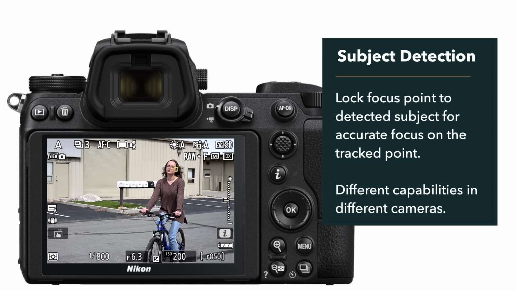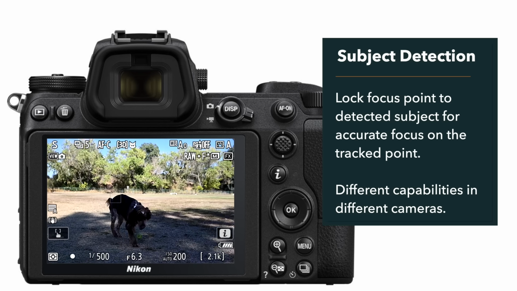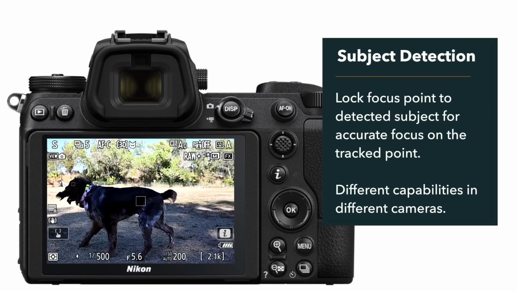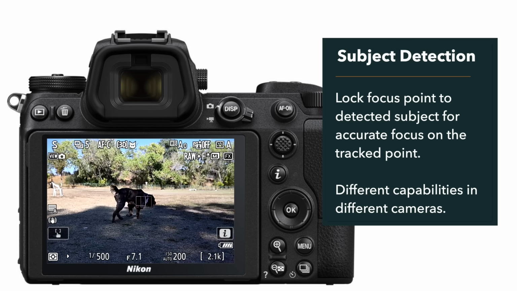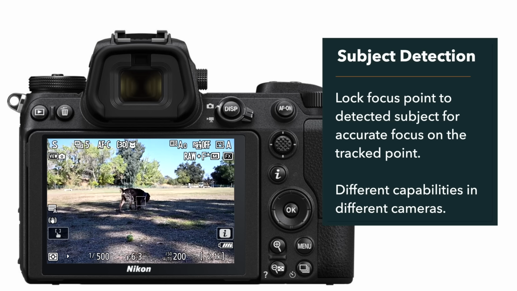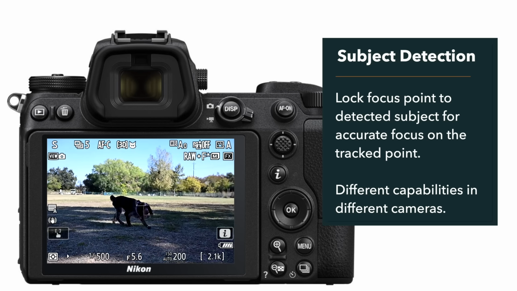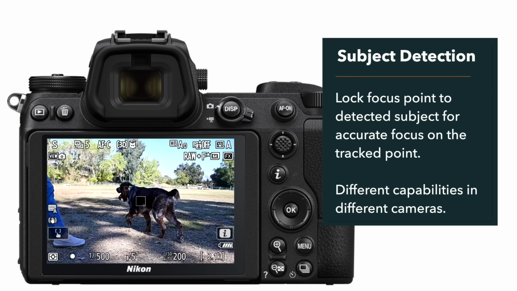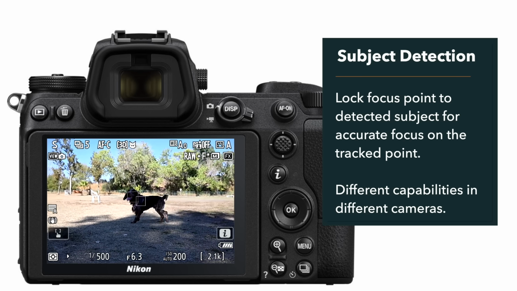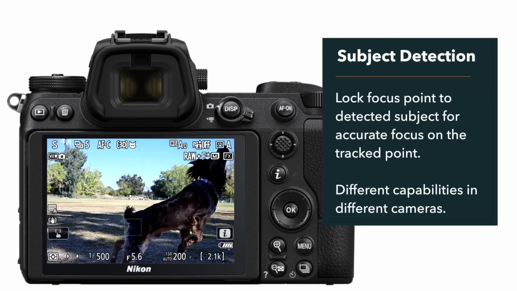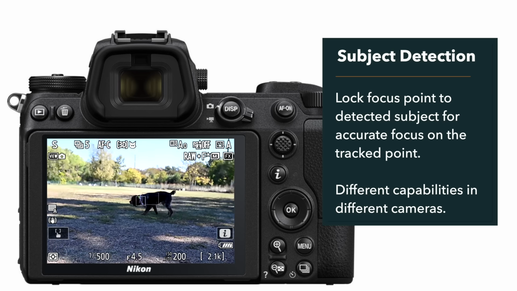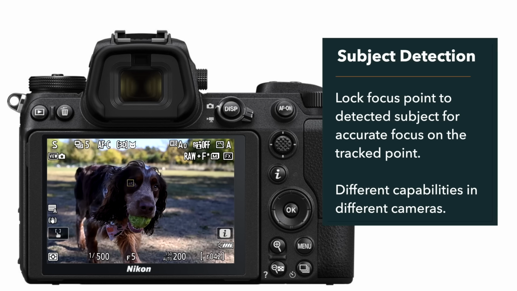And then if that detection goes away or it can't find anything anymore, the camera is going to fall back to that selected autofocus area mode. I just wanted to quickly point that out so you kind of expect what the camera is going to do when subject detection is enabled. We go into much further detail about using subject detection in the Nikon Z Photography Fundamentals course.